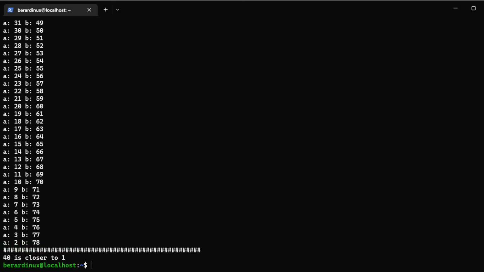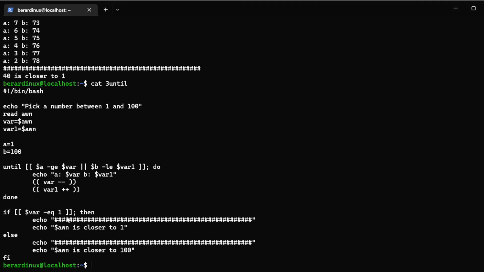Okay. Now what's actually happening here, let me cat that out. What we have here is it's asking for our input. Pick a number between 1 and 100. So it's waiting for our input. It creates this AWN, or answer, and this is going to be whatever our input is. And I'm also making var, our first variable, the same as our input, and also var1 the same as our input. And now we have a locked variable here. A is equal to 1, B is equal to 100.